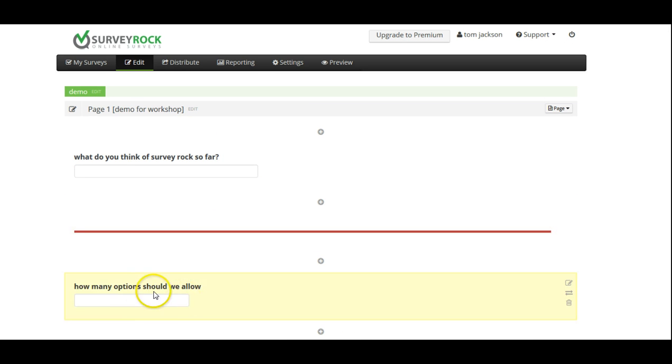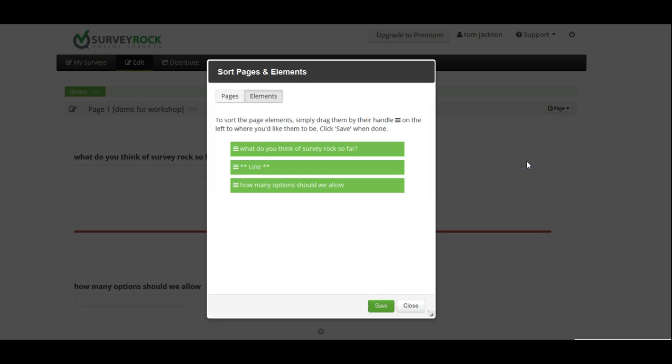I wanted to add an additional question for you because sometimes what happens is we get into a survey when we recognize that we want to reorder our questions. That's an easy fix on SurveyRock. We are already in the edit menu. I will click on the page button and simply click on sort page elements.